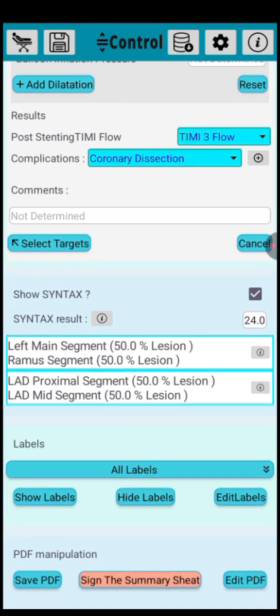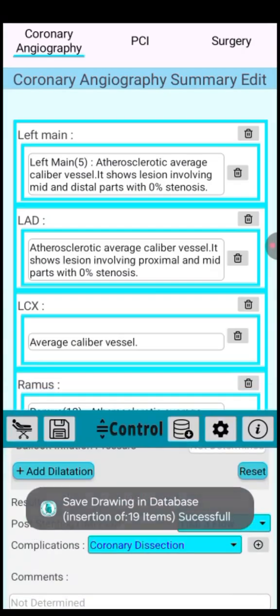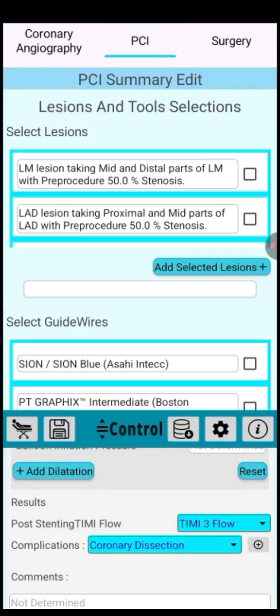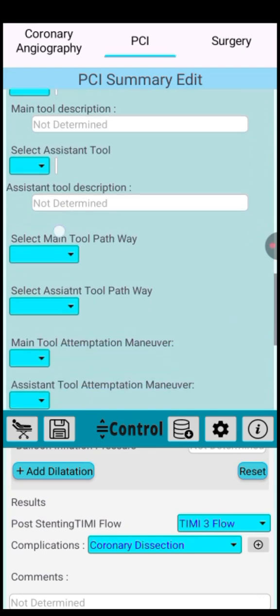Saving the current set of coronary anatomy, lesions, and stents to the database. Now press the Edit PDF button. Select the PCI tab. In the PCI screen we can notice that the screen is divided into two parts, the upper part and the lower part. The upper part is the store, from which we will select the different lesions and tools that will be included in the summary report. The lower part is where we will tell the story of how we manipulated the lesions using our tools to reach the final result.